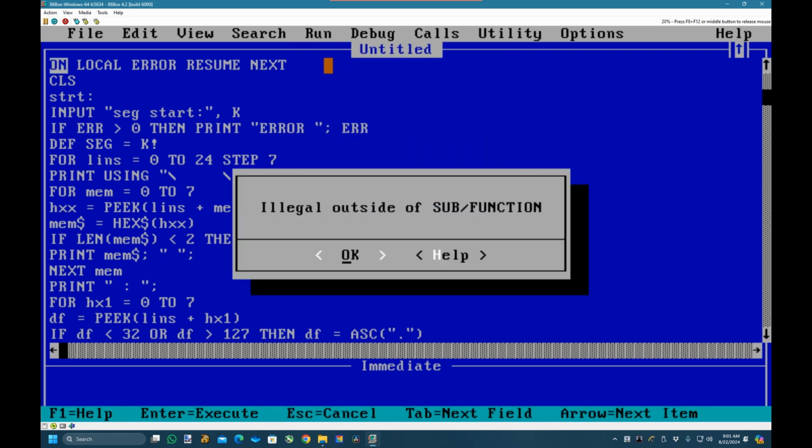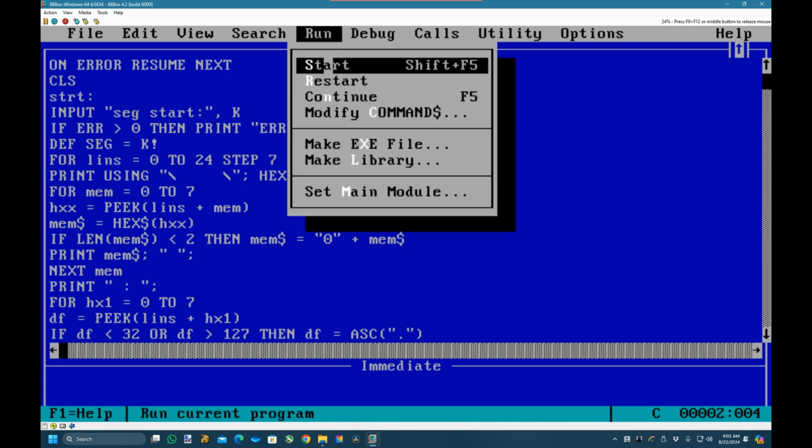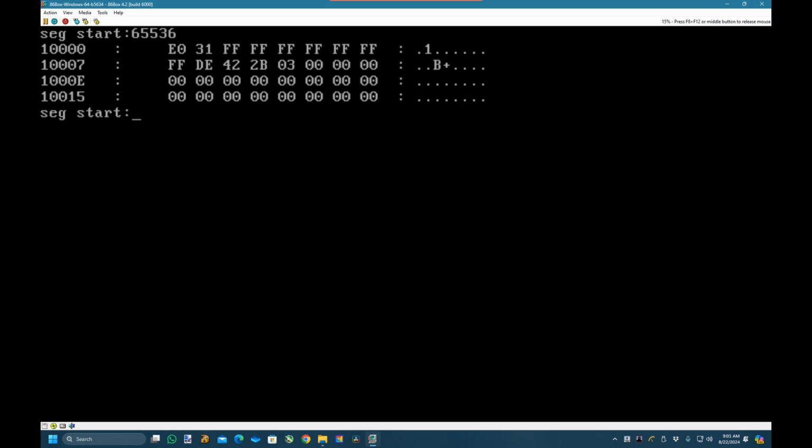Error. There we go. I think that should do it. Legal function. On local error. On error. Is it on error? Is that right? Because you're doing a trap event there. There we go. So if I go 65536, it ignores it, you see, 65535.